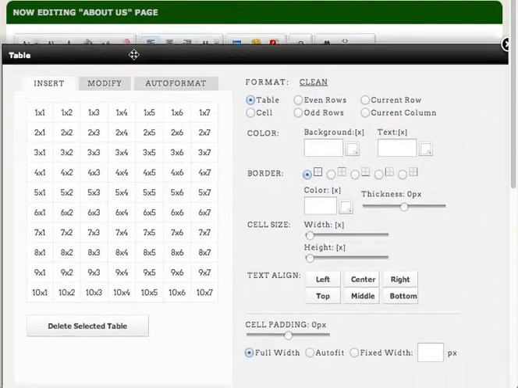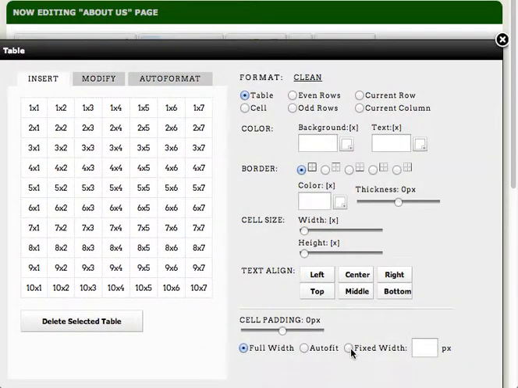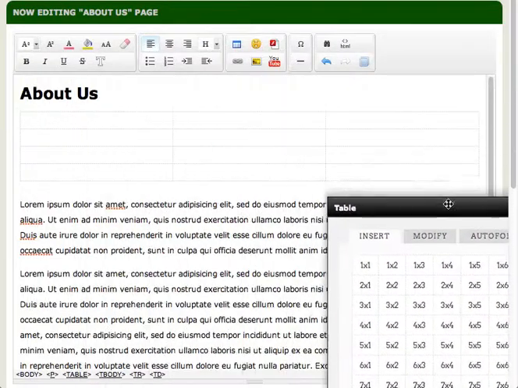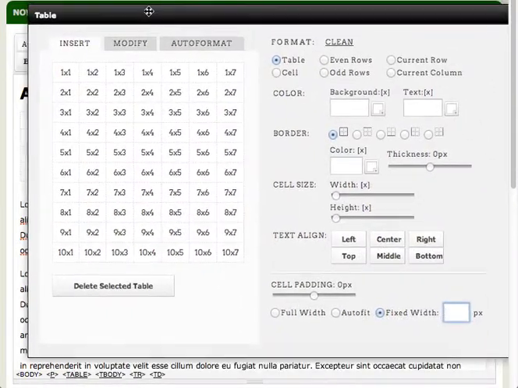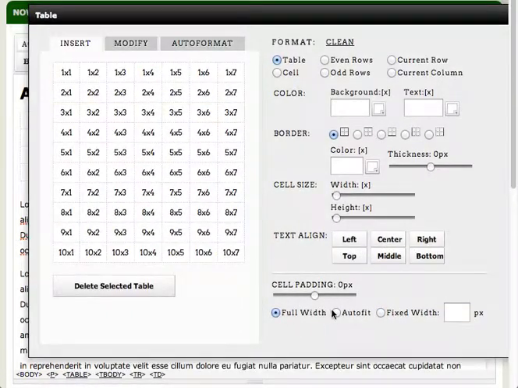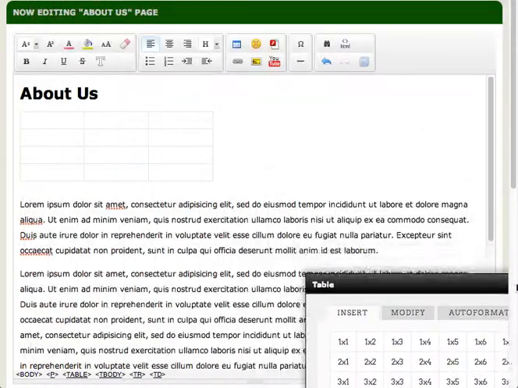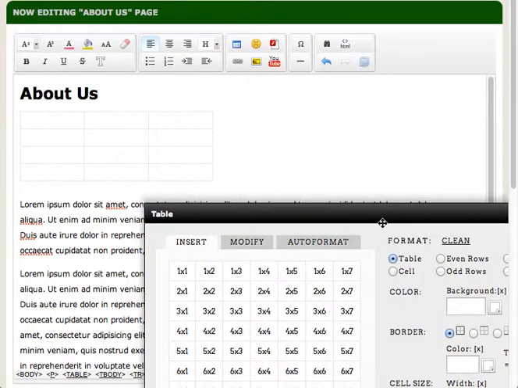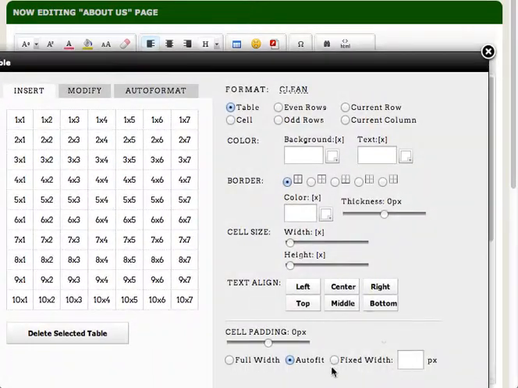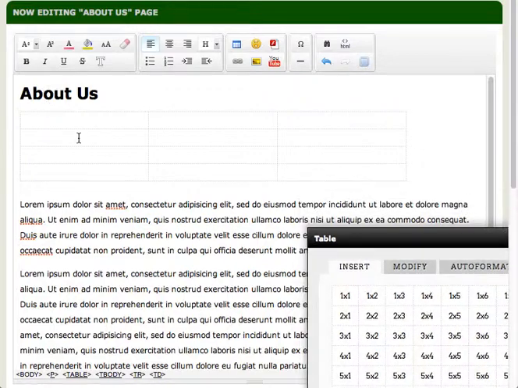The other thing you can do is go fixed width, and this is where you define in pixels how wide you want it to be. By default, if we go back to our auto fit here, by default it's 300 pixels. So if we go fixed width, let's make it 600 pixels. Let's see what happens. You can see now we have a 600 pixel wide table.